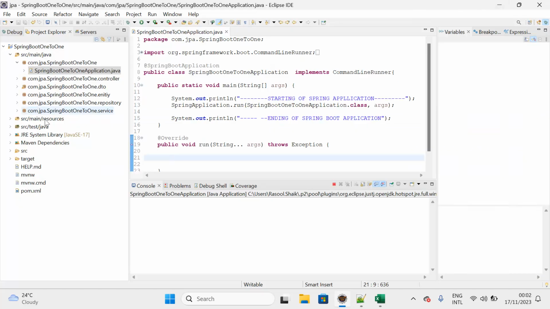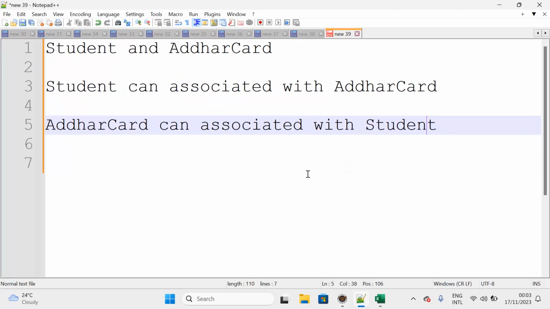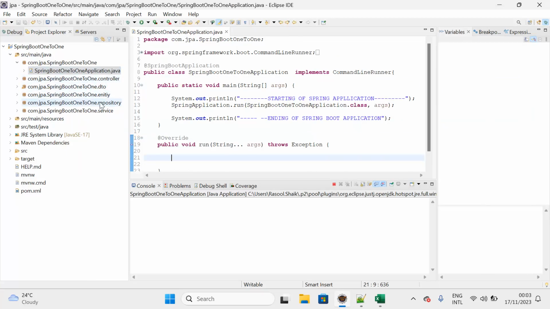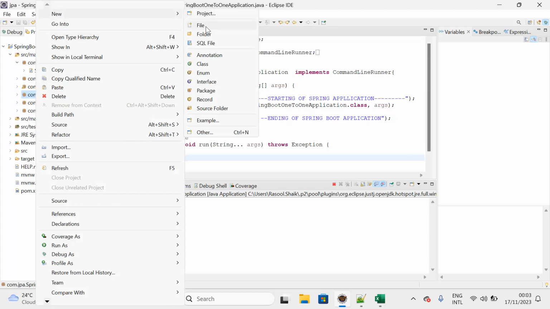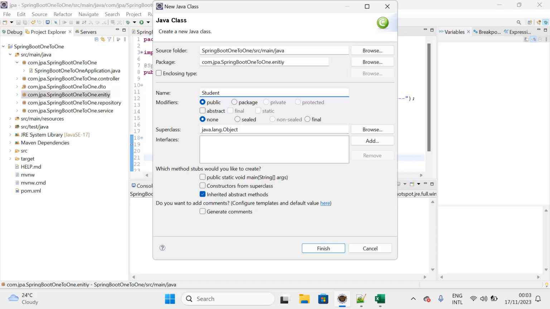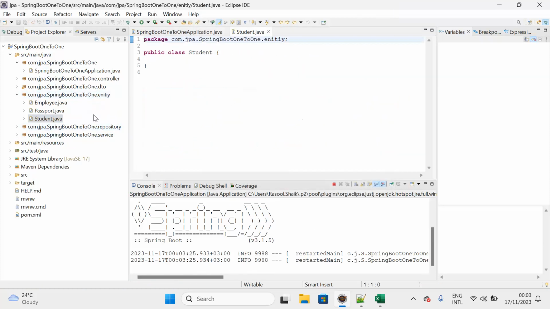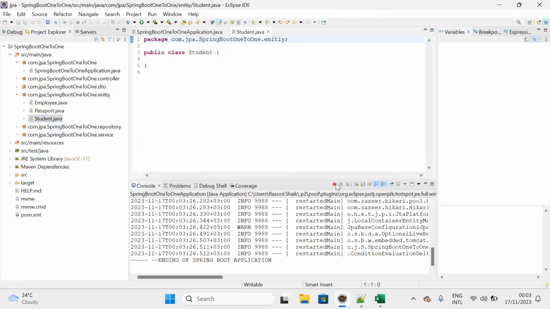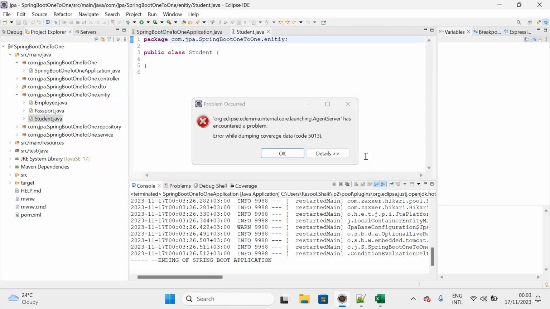Now let me create. If you want to test a one-to-one association in Hibernate, first we have to create entities. In this example I will create the entities first, student and Aadhaar card. There is an entity package already, so I will create inside that a class Student. Finish. Let me stop the server for the time being.